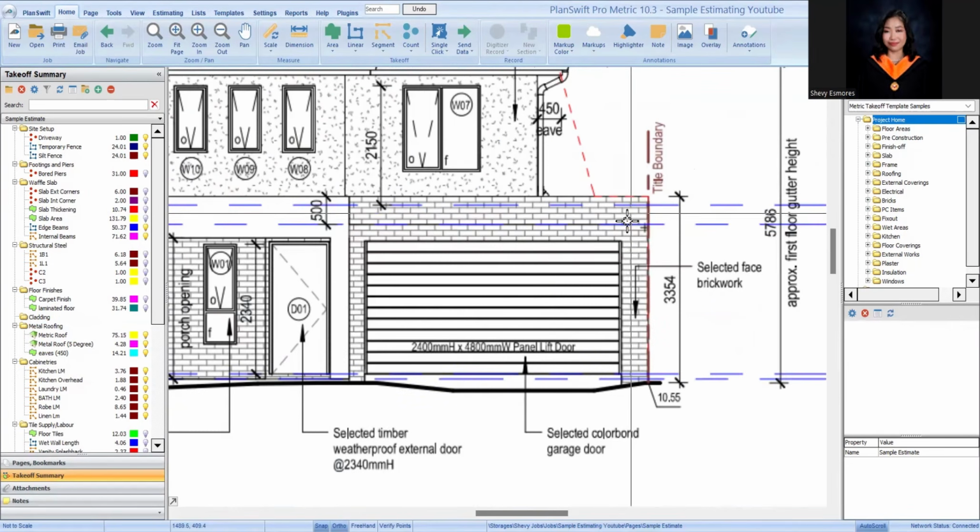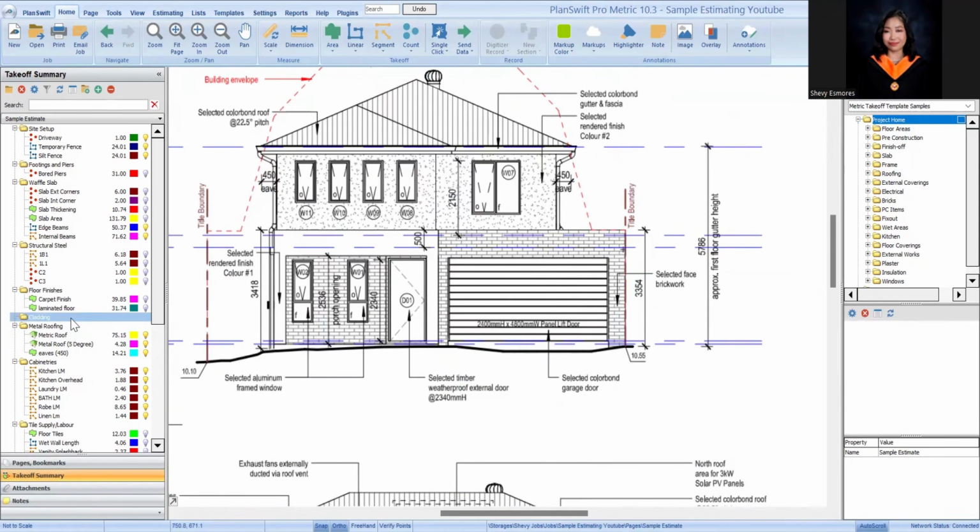So let's first do this one, face brickwork. So it's not a cladding, guys. So we need to make a separate folder. Brickwork. So for brickwork.